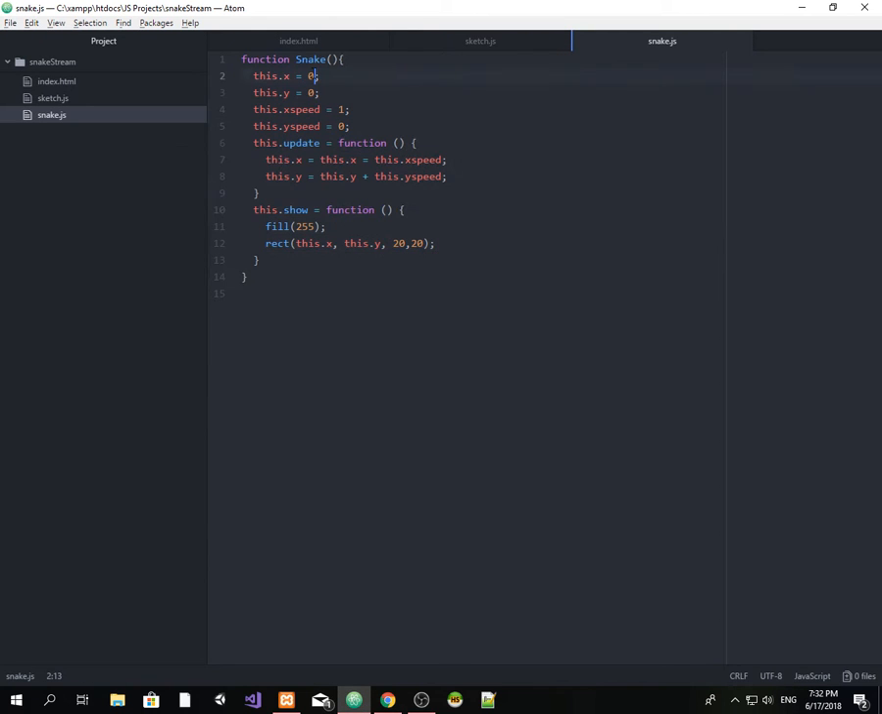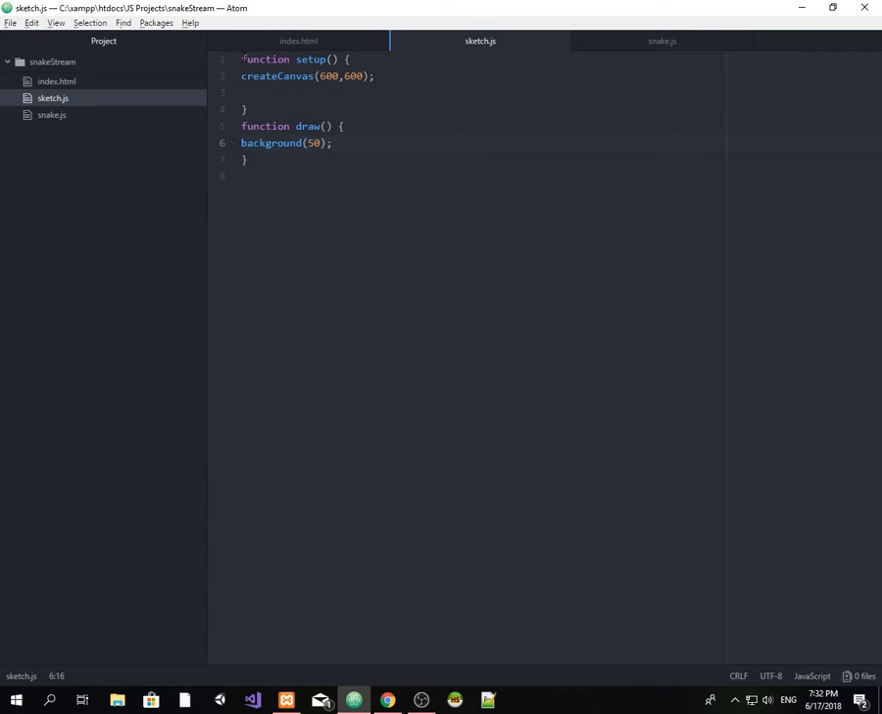And the problem is, I haven't linked the constructor Snake function to the sketch. So how we're going to do this, you can say I want a snake variable. I create a snake variable, and here I can say that the snake equals a new Snake.